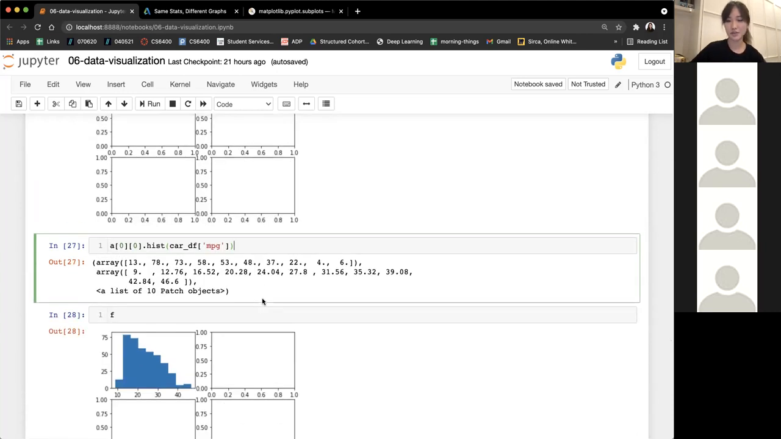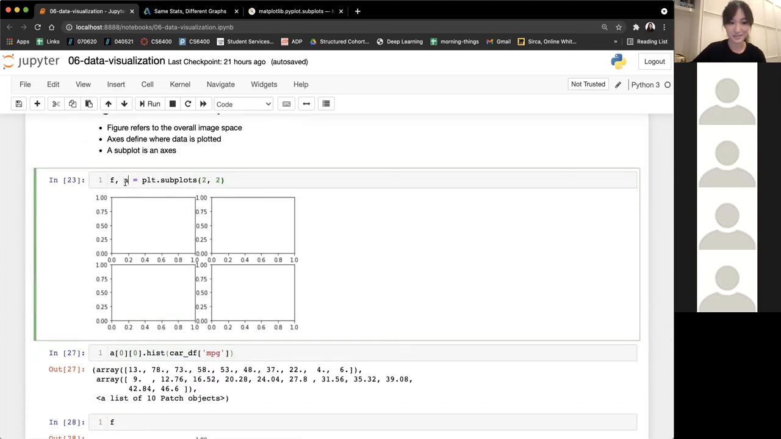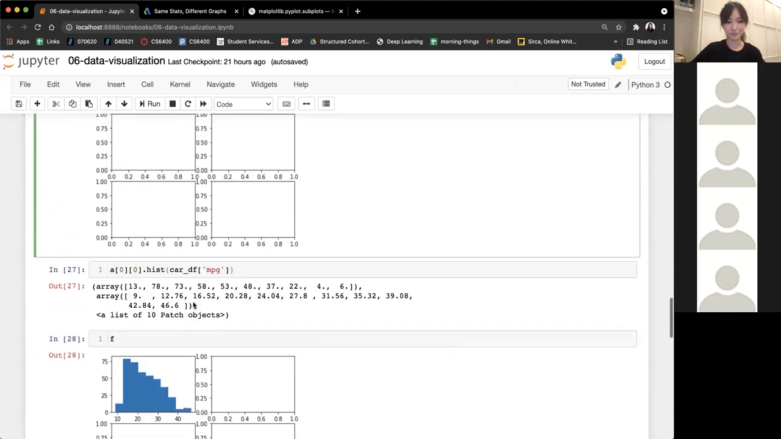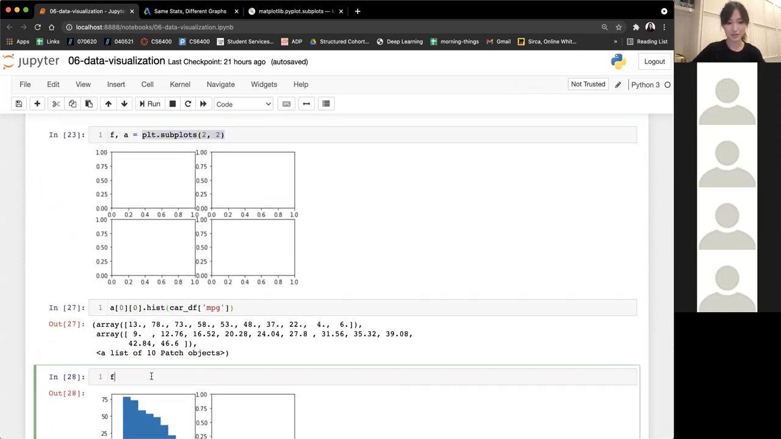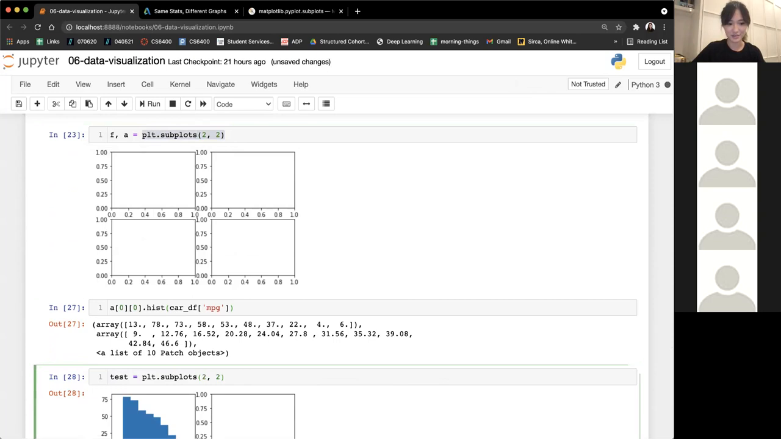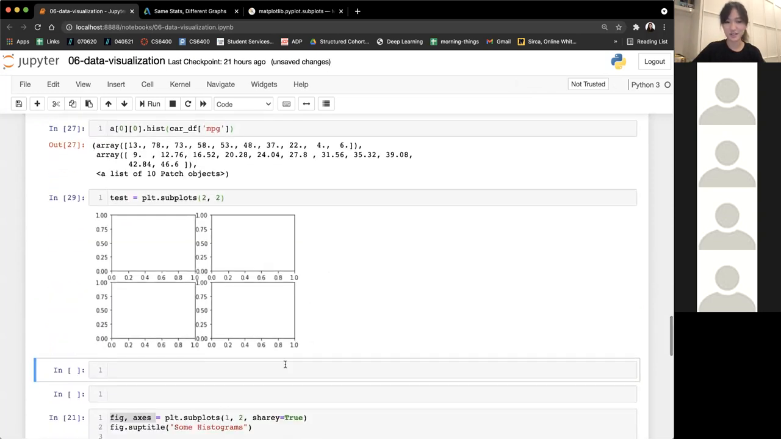So the main thing I want you all to take away from this is the unpacking when you create subplots. You have the whole figure as one variable and axes, which is the array of each graph, as another variable. Another thing I wanted to show you all, if I just do test equals plt.subplots 2, so let's just create a brand new one, completely empty again.